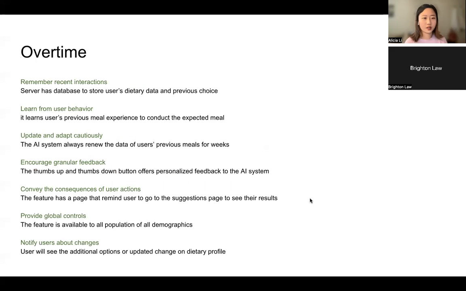And from the guidelines in the over time section, we think the first guideline is the most important, that we need to remember recent interactions. So this dietary suggestion is not a one-time thing. The users can always update their survey by resubmitting it. In addition to that, we also keep track of the user's previous choices on our suggestion page.